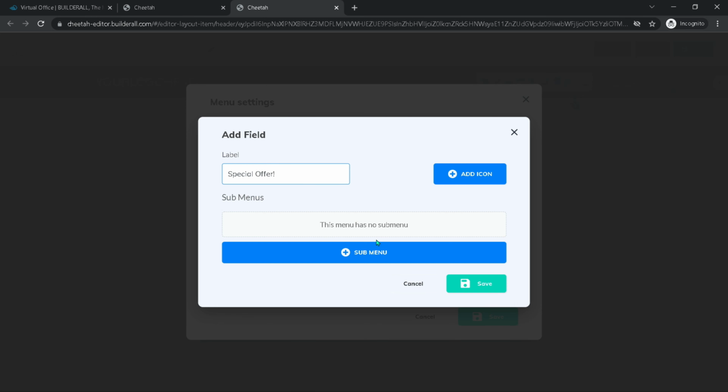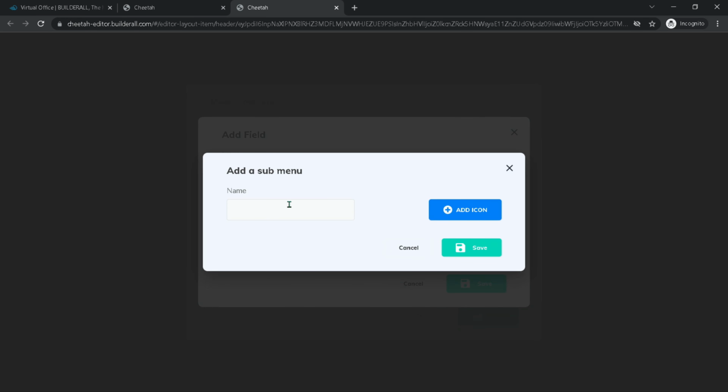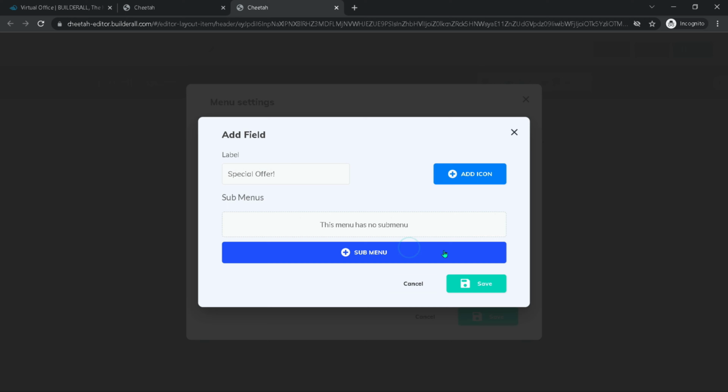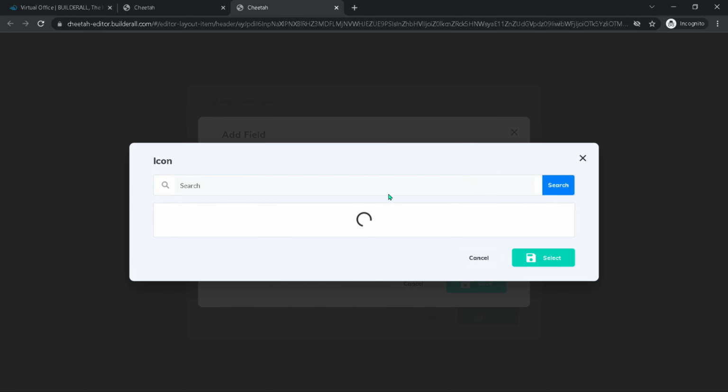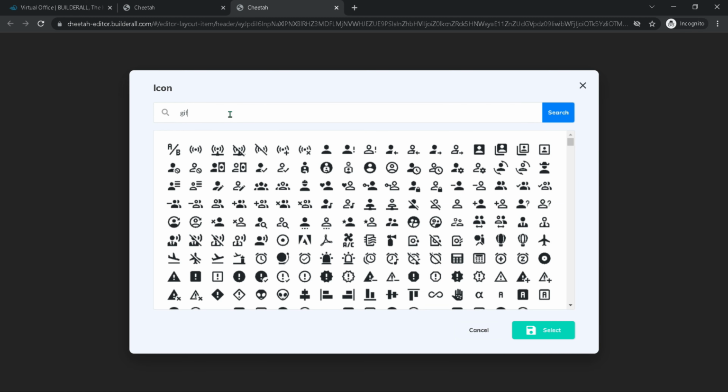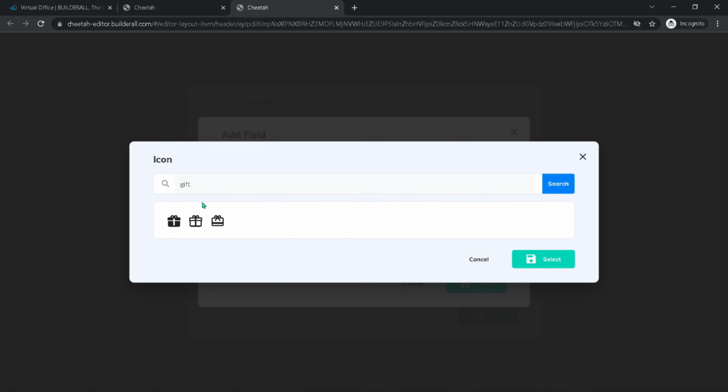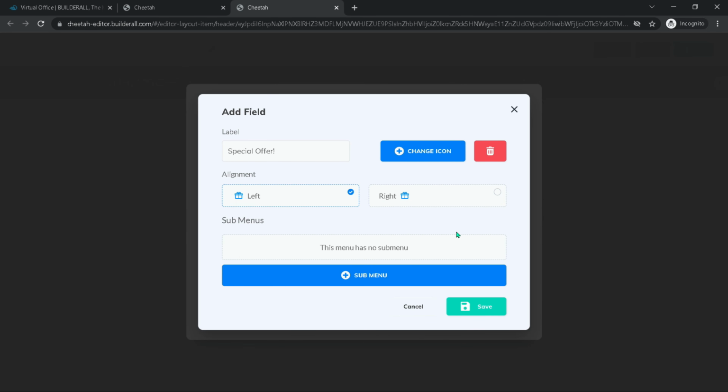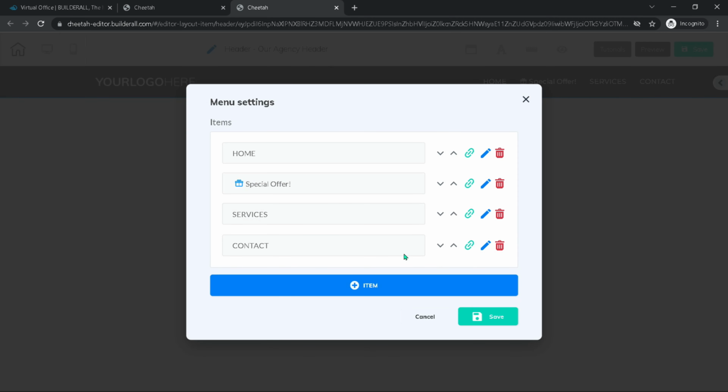All right, and we could also add a sub menu here if you want to do that. So if we have more than one offer, then we could just add this and then link another squeeze page to that, for example. Okay, we could also add an icon. Let's do that. Why not? I'm gonna search for gift, and let's use this one. Cool, and now hit save.